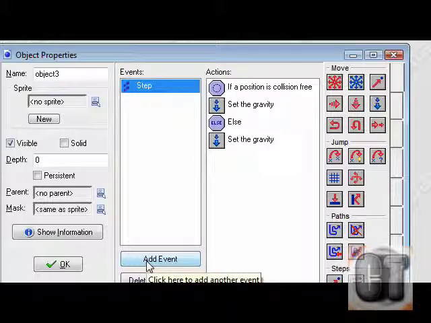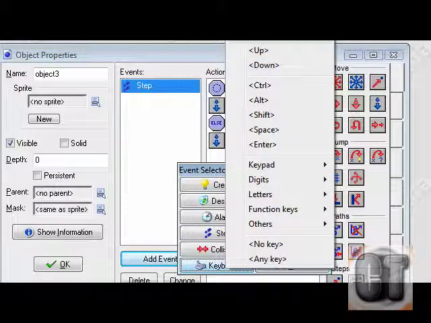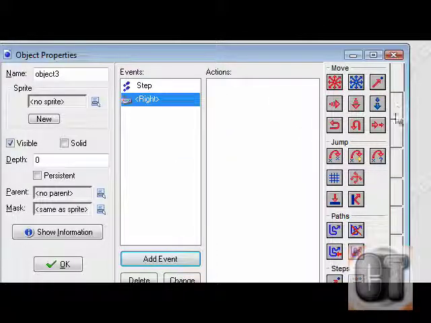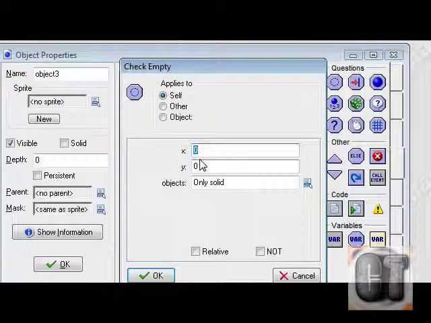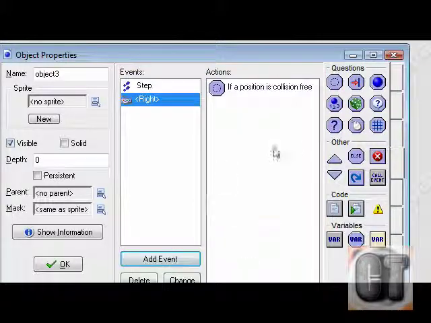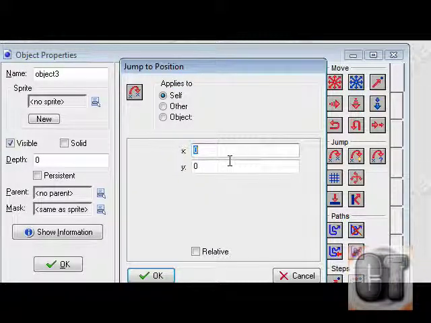Alright, so now we just gotta add movement. So we're gonna go keyboard, right, control, check empty, X, change to 4, relative, and then move, jump to position, X 4, and relative.